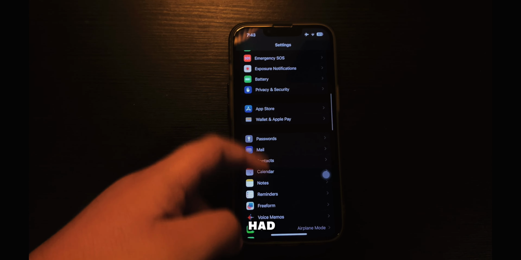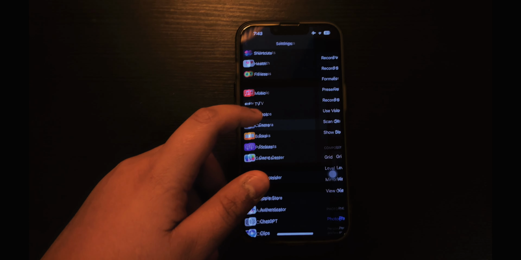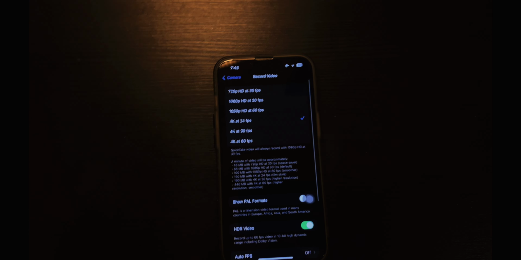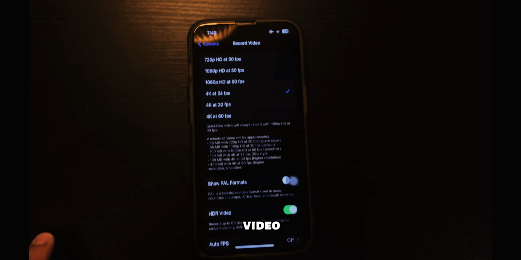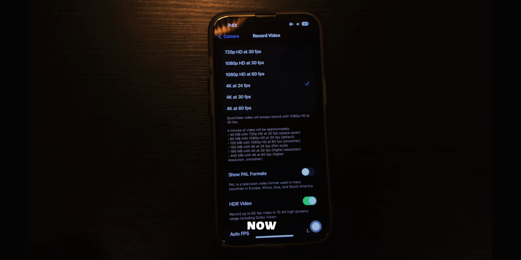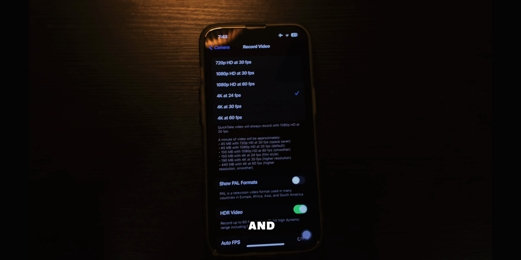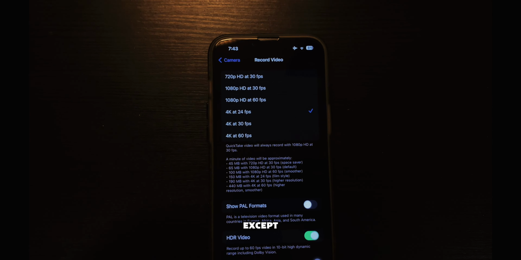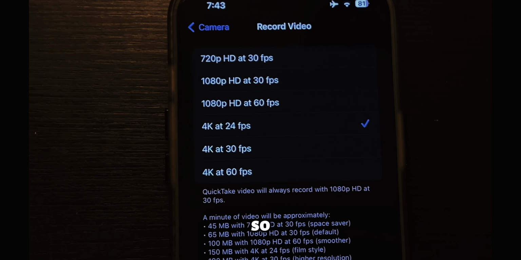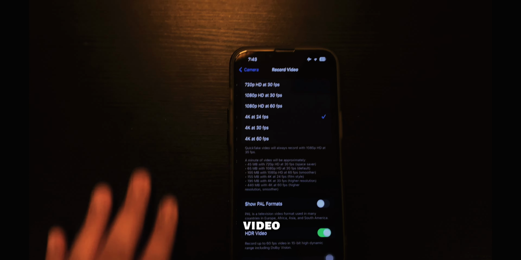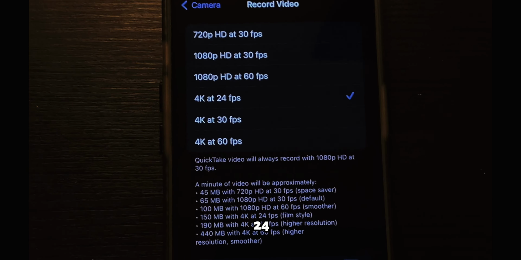So the first thing you have to do, obviously, is go to Camera. I have studied these frame rates and everything very well, and I'm making this video because I have been using these settings for over 4 years now, except the cinematic video, of course. So, Record Video, the first option. I just set it to 4K 24 FPS.